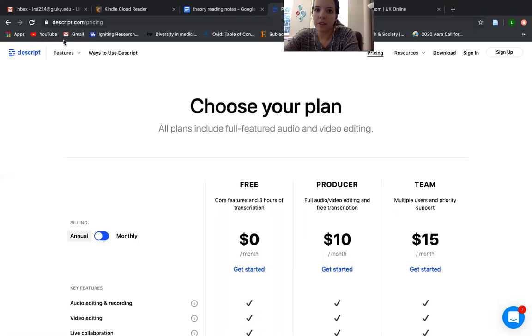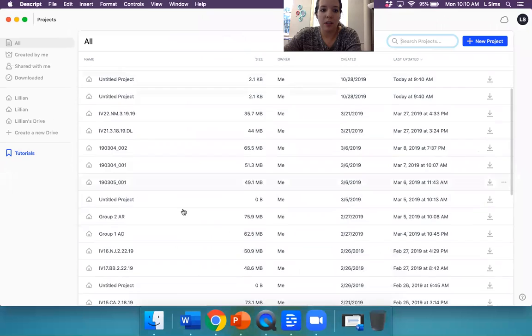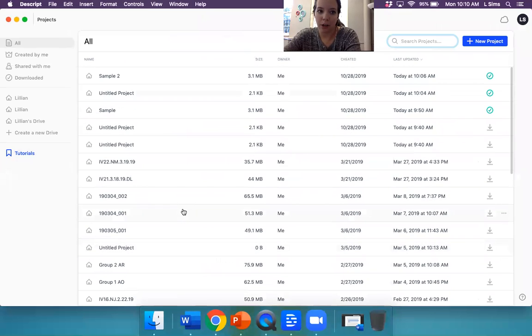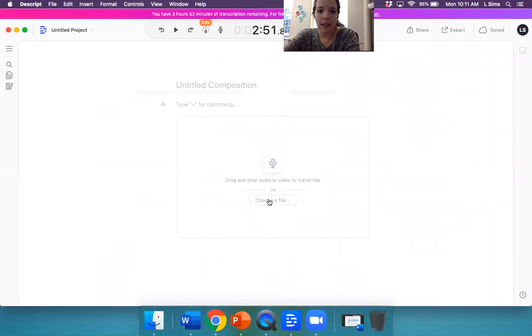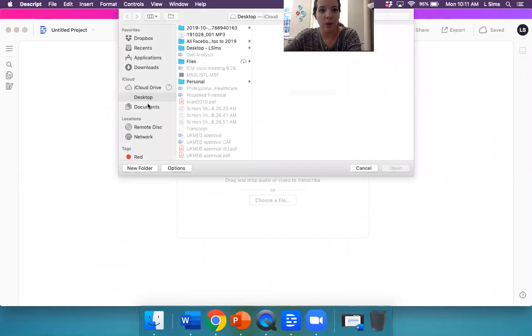There's a website for Descript where you can upload your audio files, but I use the app because that's what you need to have open anyway to do editing. So if I come over here to the app, you can see all my different audio files from the last year or so. If I wanted to create a new one, I would just click New Project, open my account, and then choose the audio file that I saved on my computer.